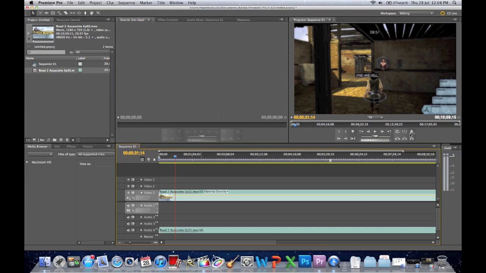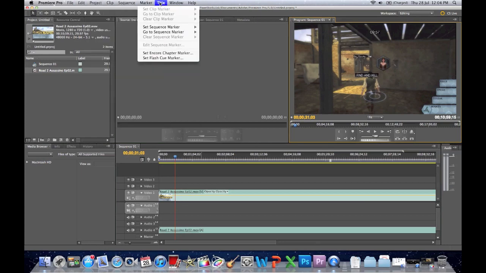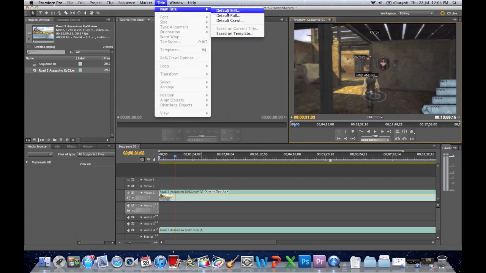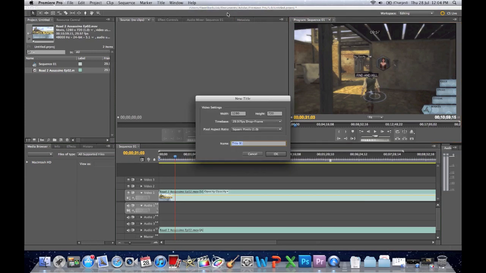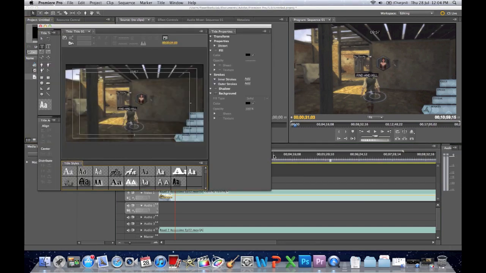You can scrub it through to be more precise, to get it at the exact time that it appears. Now what I'm going to do is go title, new title. I want a still title. I don't want it to do any movements or anything like that. And you're going to be creating titles for every single change in text.